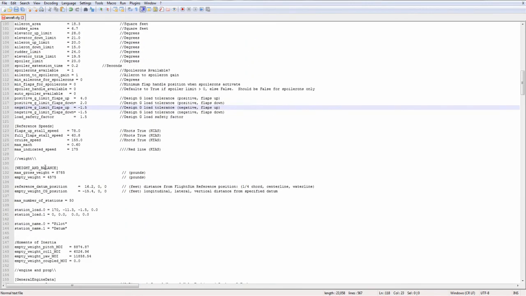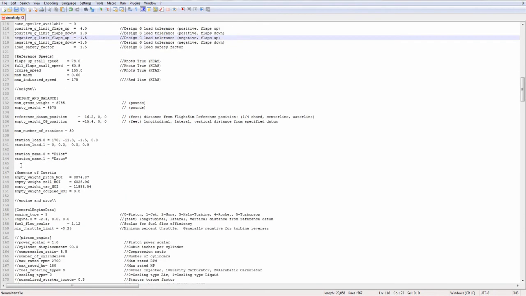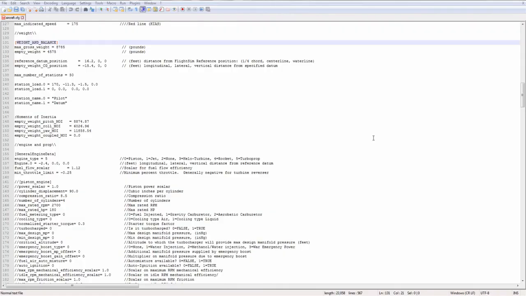The next one, however, is the weight and balance, and that's going to require a decent amount of time explaining, because this is a very important section right here. All right, so the weight and balance section. This is where we define the weight of the airplane as well as the payload stations.